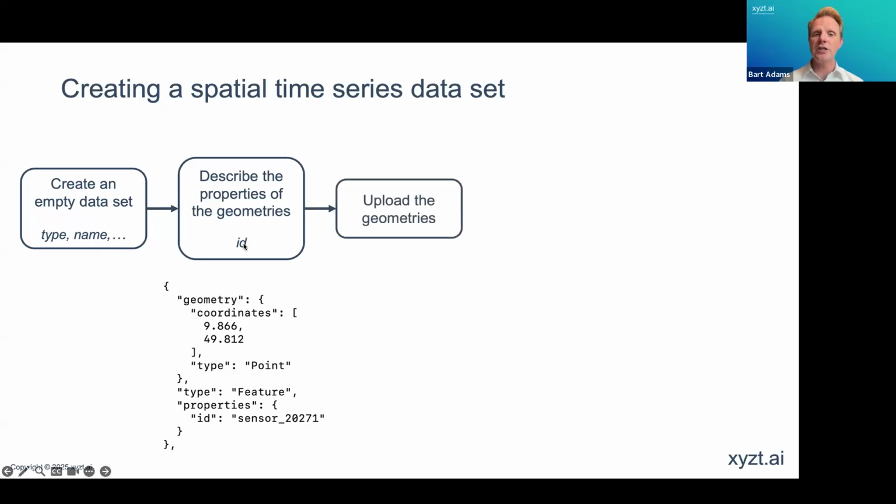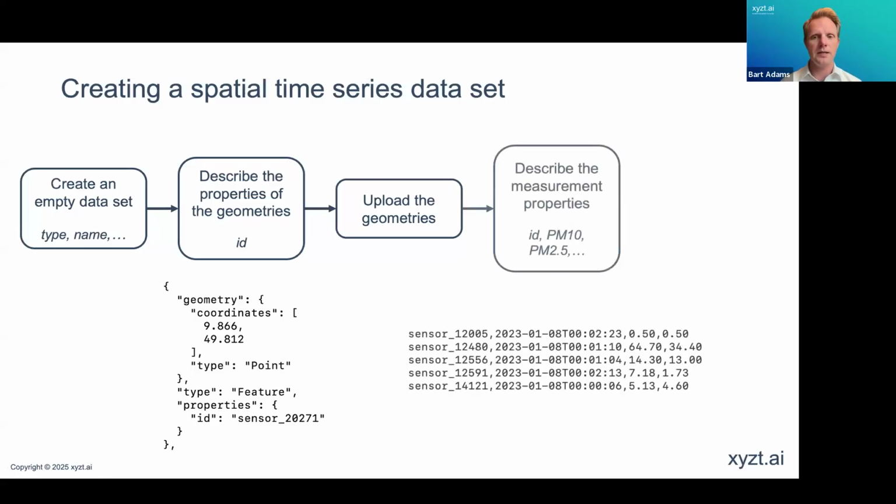The second step is to actually upload the data. So in the second step, we're going to upload this file, and then the platform checks, okay, does every feature have an ID? And then those features are accepted because we told the platform that there's going to be an ID. And then the fourth step is to tell the platform, well, for those sensors, what are we going to measure? What are we going to measure over time?